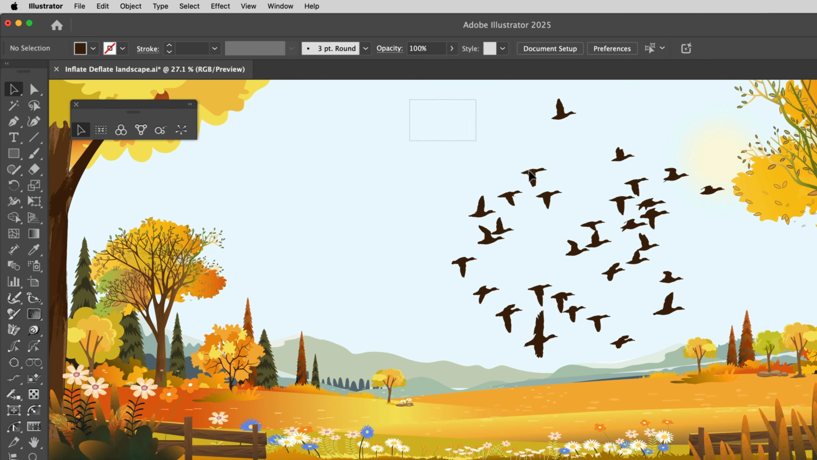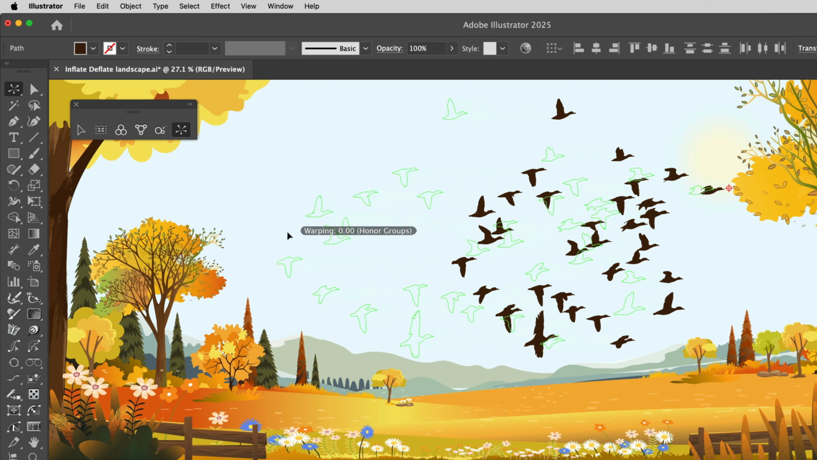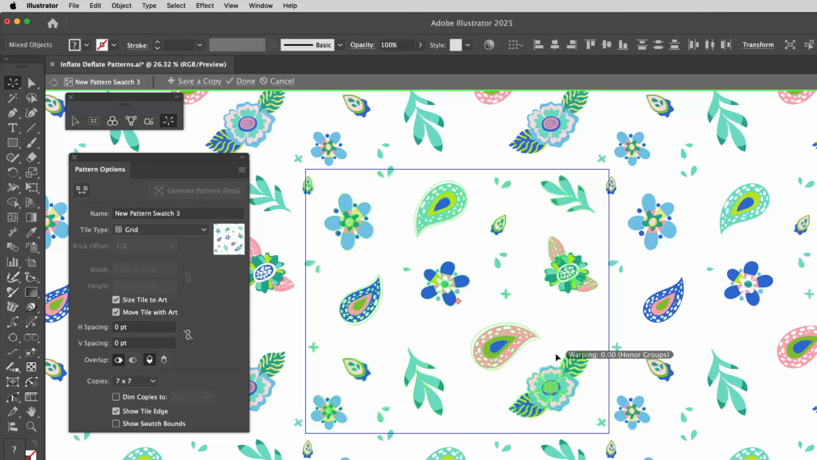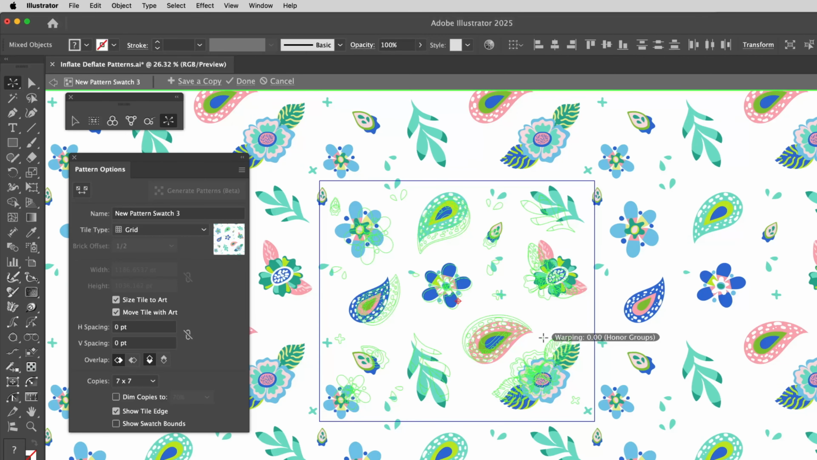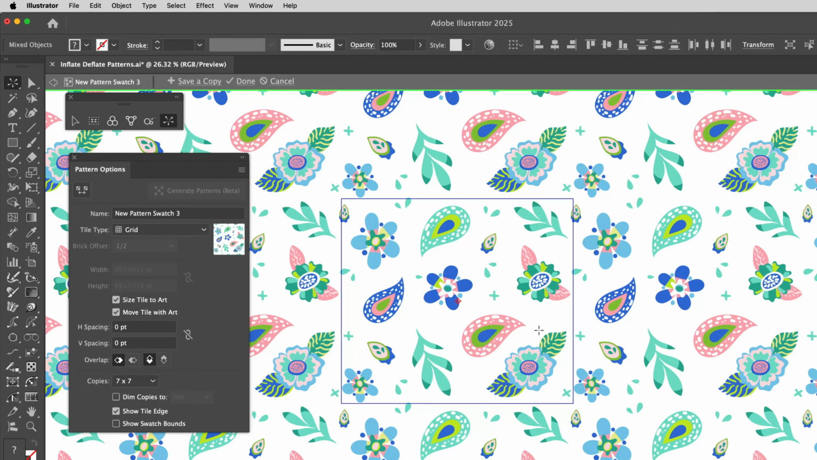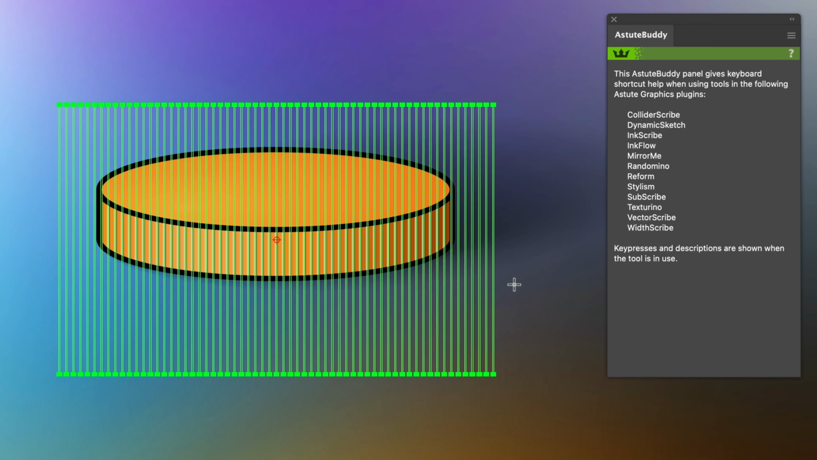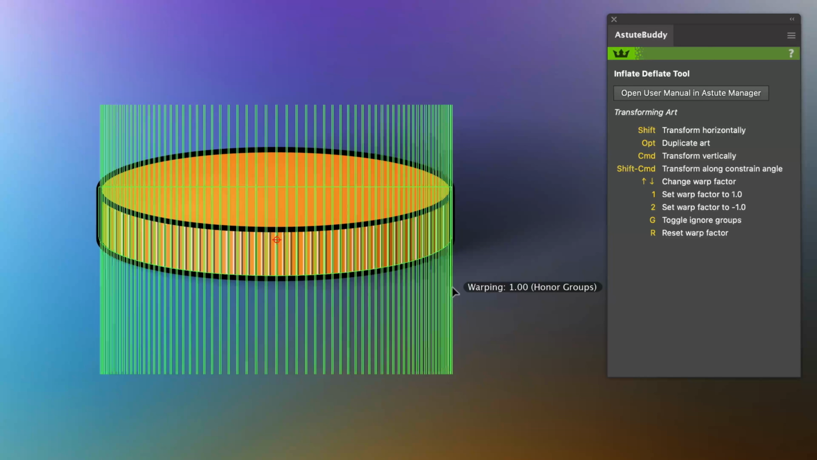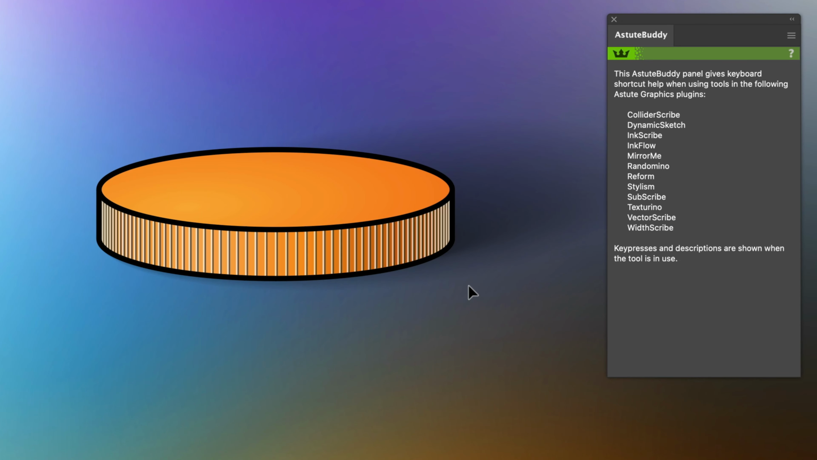There are so many creative and practical uses for Inflate Deflate. Here I'm adding more space within this flock of ducks by transforming horizontally, holding Shift. And it even works inside of pattern editing mode, so you can change the spacing between motifs in your pattern without scaling them. And if we look at this coin example, here's a practical use of the warp spacing, where the ridges get closer together toward the outer edges to add a dimensional effect. I'm sure you'll find so many great ways to use this.